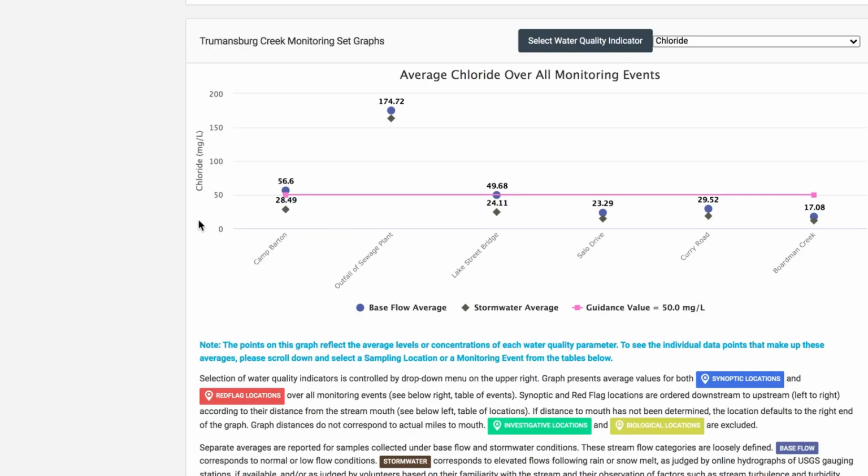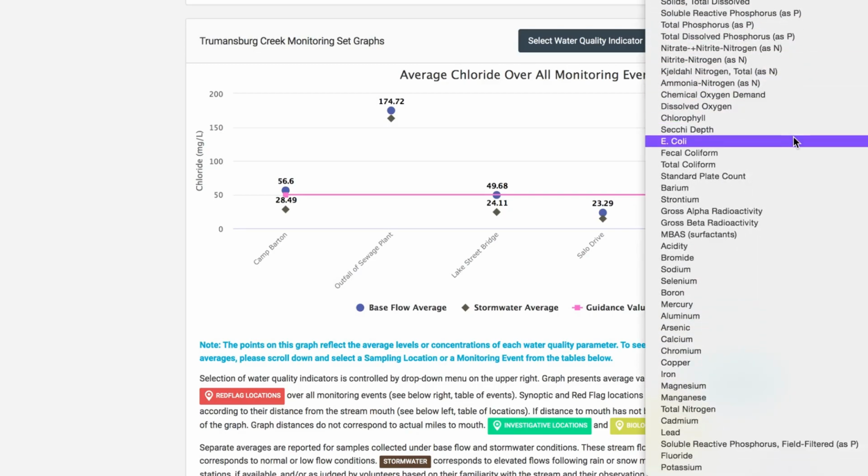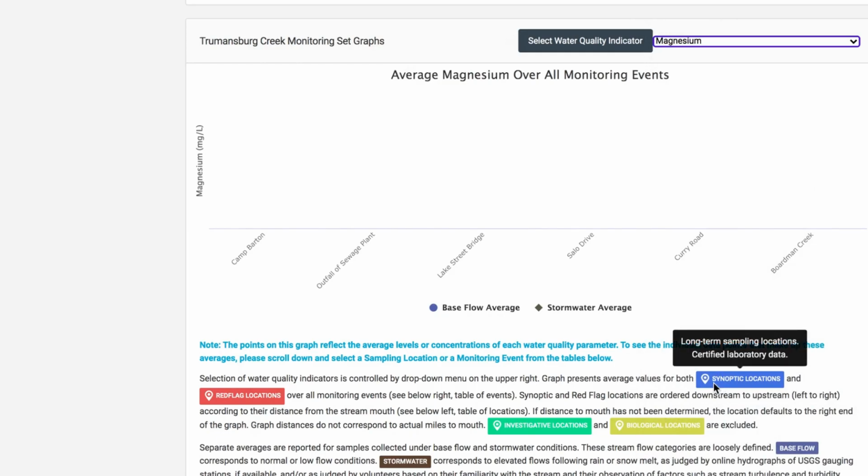It's important to point out that not every site has data on every water quality indicator represented in the drop-down menu. So for example, if I were to select magnesium, which is something that we almost never test for, then this graph will be empty. Now that's not an error, it's a demonstration that we don't have that data for this monitoring set.